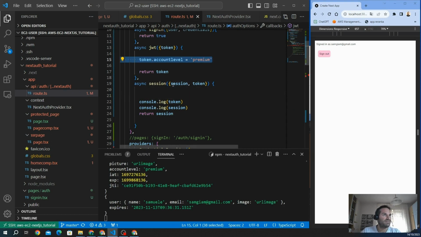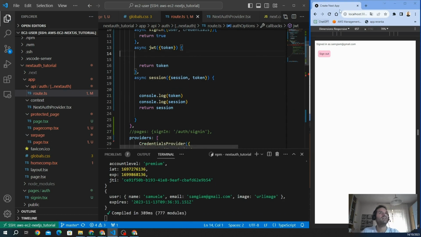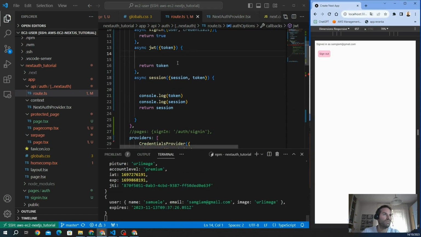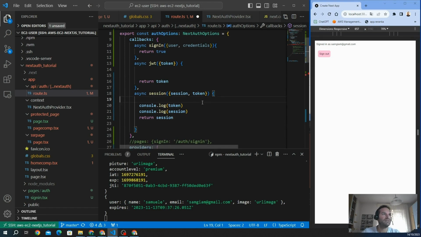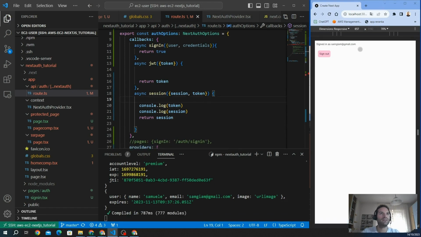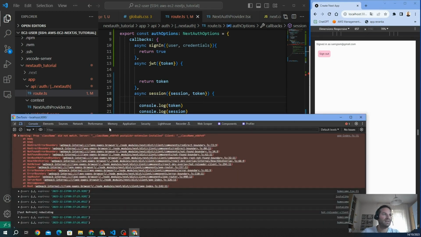Let's see if we don't write this. What we see now is that even if we remove the action that writes the account level premium, it is still here on our token. That means that it's persistent. Okay, so let's see how the token looks. As we see, from the client side we can see the token only in the cookies.